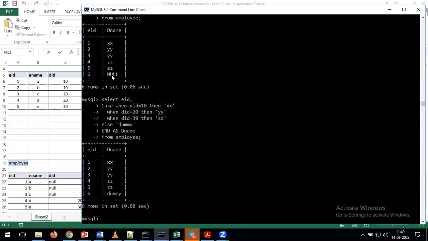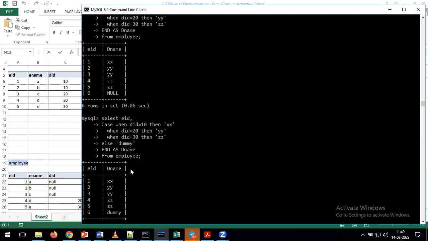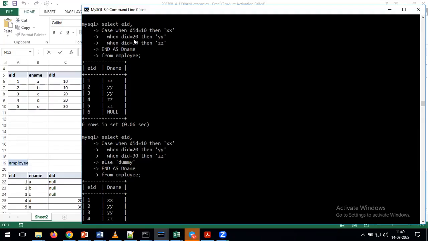See what's happening? Instead of getting null, now we are getting the output as dummy. What is the meaning of else? Except 10, 20, 30, whatever remaining values we have in the DID column, for all those values I want to populate dummy only. For that reason, we have just added the else statement. Depending on the requirement, we can either skip the else statement or include it. In this example, we skipped the else statement.